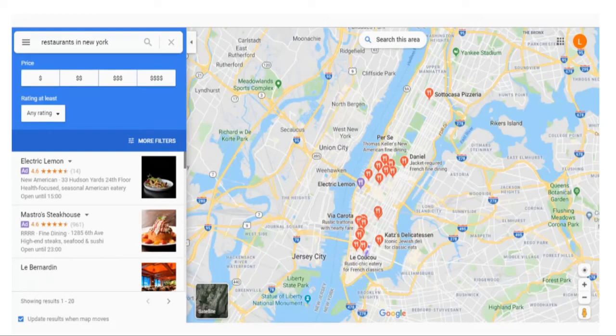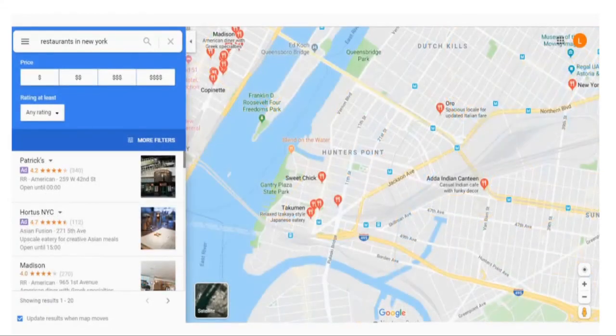And then if you scroll in, you can see the results have changed. So we've got Patrick's, Nortis or Hortus NYC. Then we have Madison. The top two results are ads, but again, you can see they change as you zoom in with your map. And the same applies to organic results.